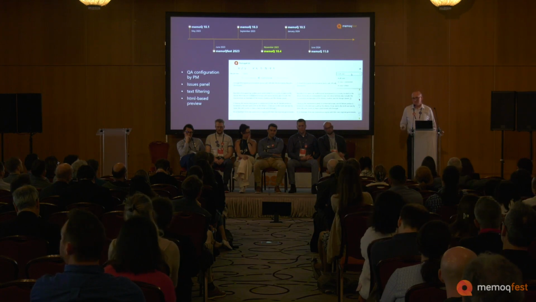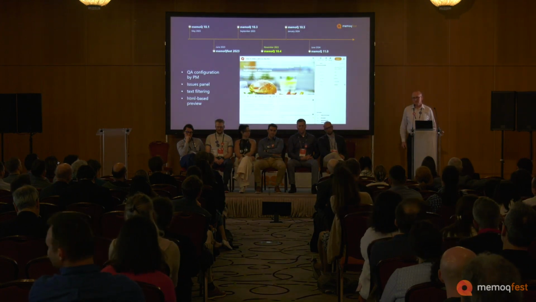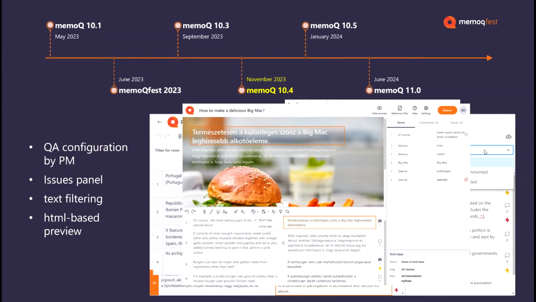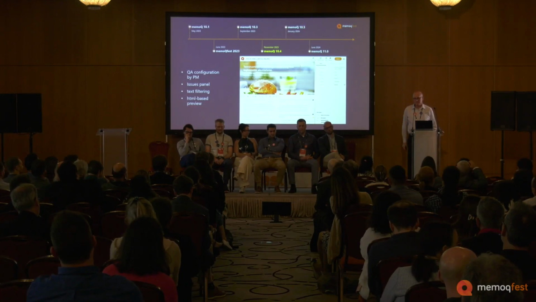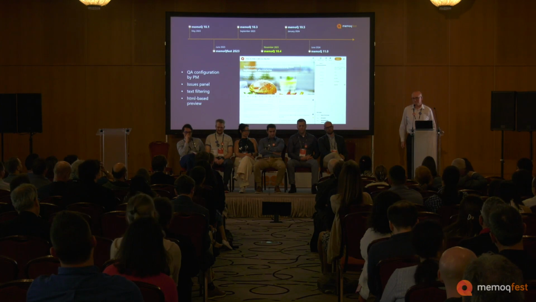And we also had now, in 10.4, the good old HTML-based preview, which really drove us developers crazy, looking at this Big Mac every single day. So that was very cruel from the design team.